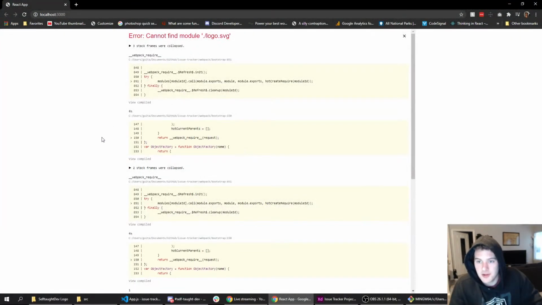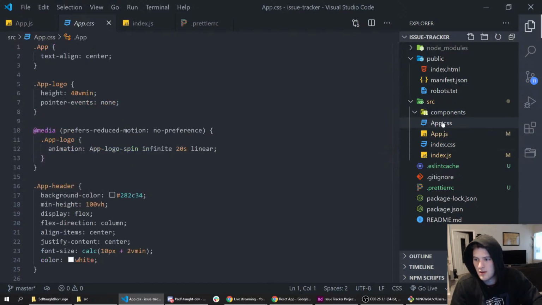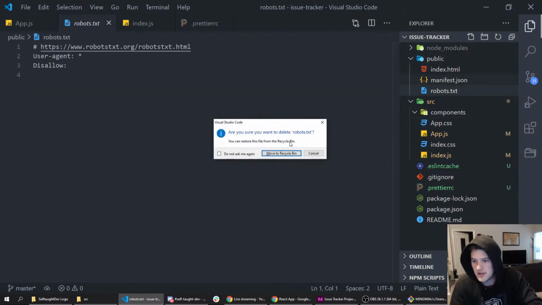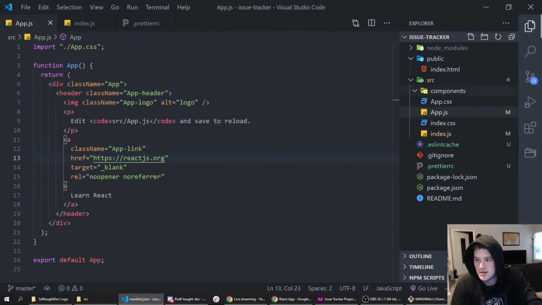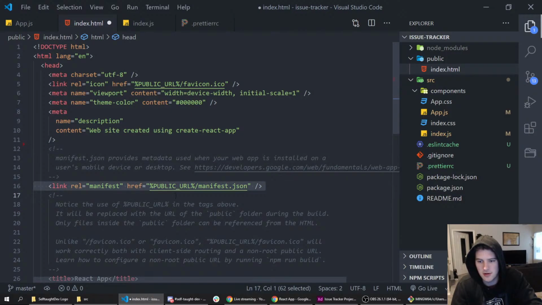Is this running properly yet? No. Can't find module logo SVG. Why is it still looking for that? Where is it referring to that? In the CSS? I don't want robots.txt. I don't want this. What's in our index.html? Is it looking for it there? Apple icon touch, public. We don't need that. That's how you reference public stuff. Huh. Cool.